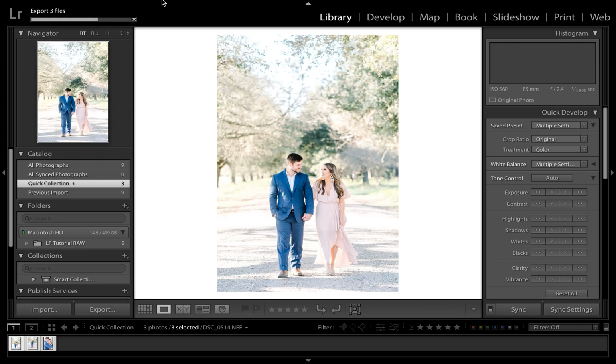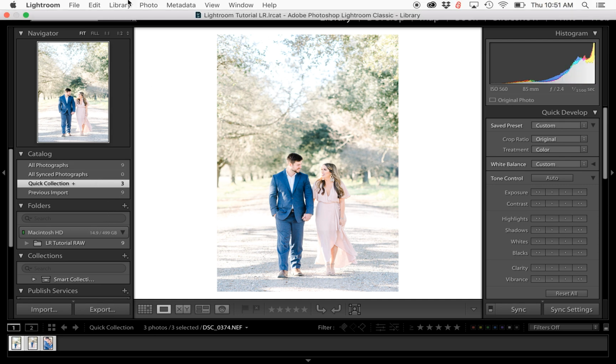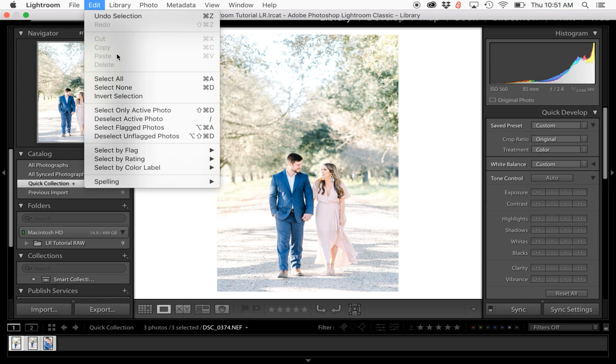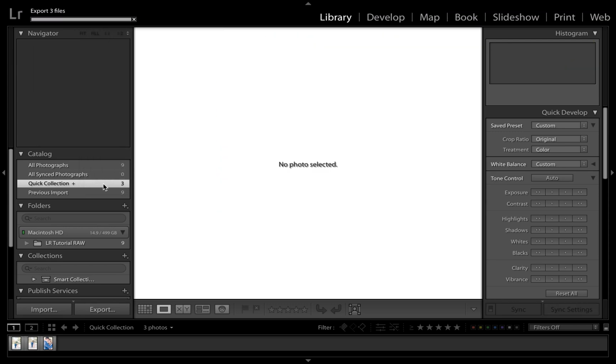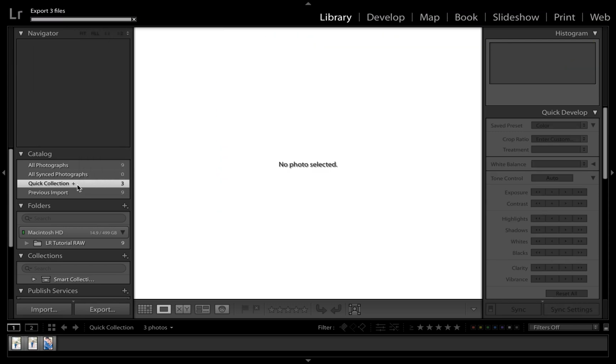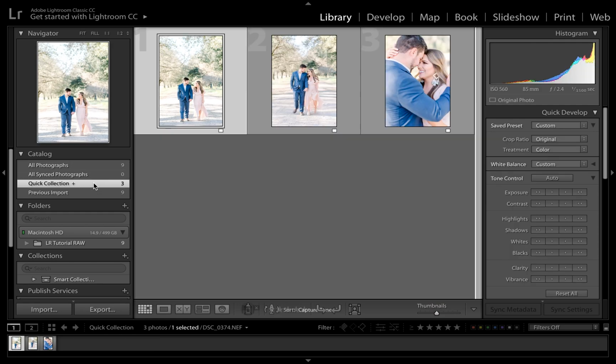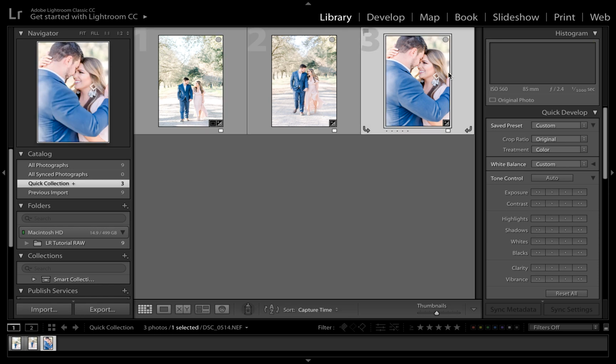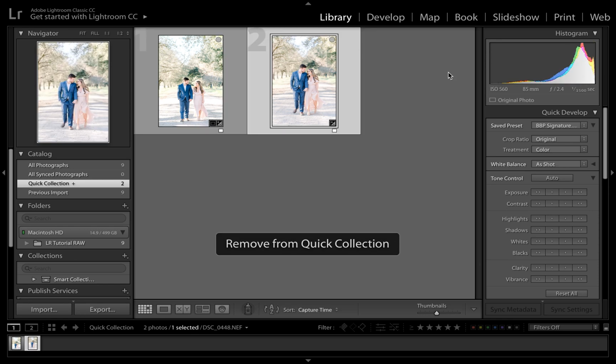Okay, so let me go to select none. Okay, I'm going to go to my quick collection. Let's say I want this one out. I'm going to click B. There it goes. Remove from quick collection. And that's it. And it's super easy.